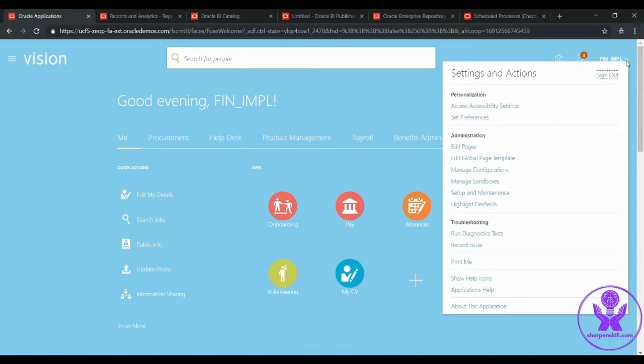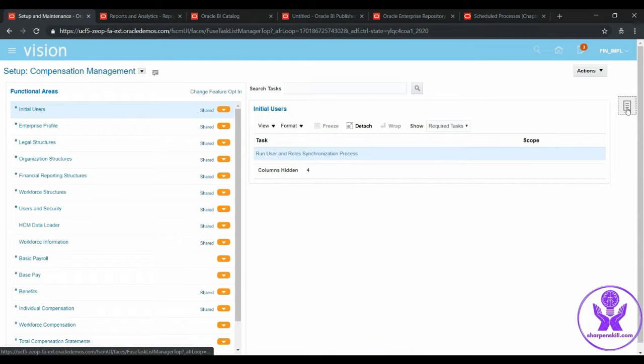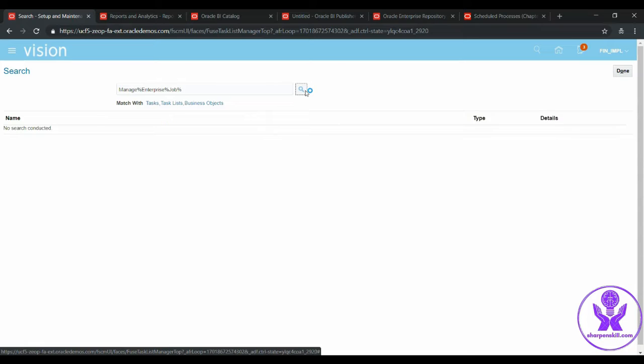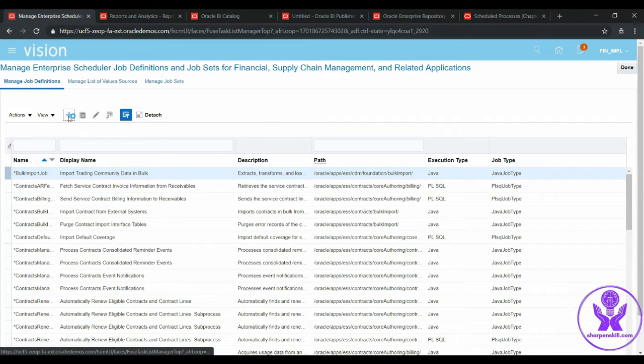To do that, click on FinaMPL, click on Setup and Maintenance, click on this book icon, and then search with Manage Enterprise Scheduler Job. Select Manage Enterprise Scheduler Job Definitions and Job Sets for Financial, Supply Chain Management and Related Applications. Click on this plus icon.